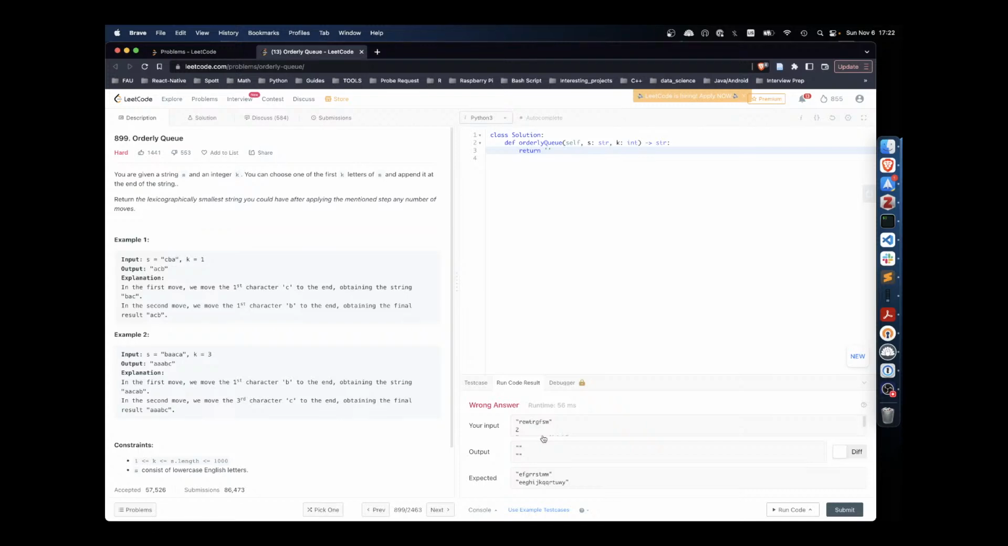So let's see. RE, we throw E to the end. RW, we throw W to the end. WT, T to the end. WR, R to the end. WG, G to the end. WF, F to the end. WS, S to the end. And WW, well, both are going to go to the end, because we want to go back to the front, right? So W to the end, and then W to the end.